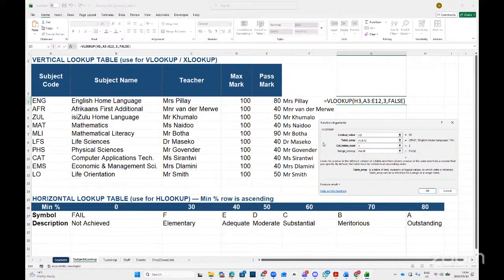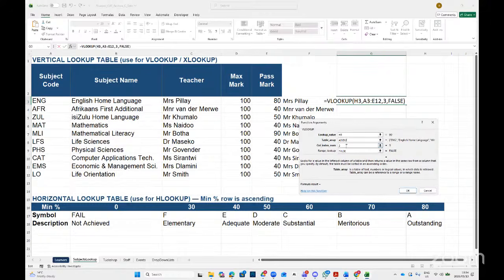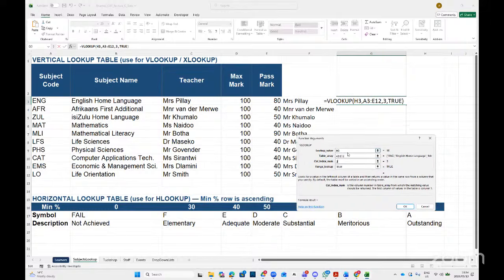So we are using the lookup value. Yeah, this one here must be the third one. If false doesn't work, you choose true. The one who got the highest mark, we selected the 90. And it should be part of this, up to E12. Then the column that we are picking from is the teacher's name, column 3. And then it should be false.